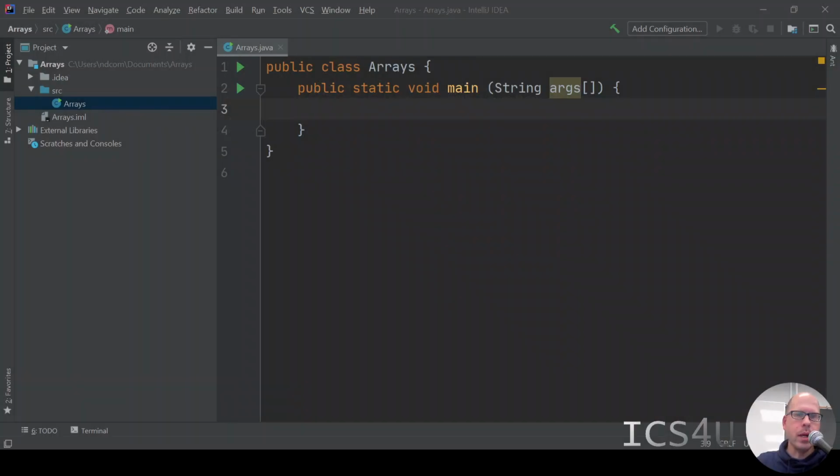So I've already created a project called arrays, and we'll see how to create an array. All of the elements in the array have to be of the same type, whether it be an array of integers, an array of strings. Strings are an object, and yes, you can have an array of objects. So let's see how we might do that.